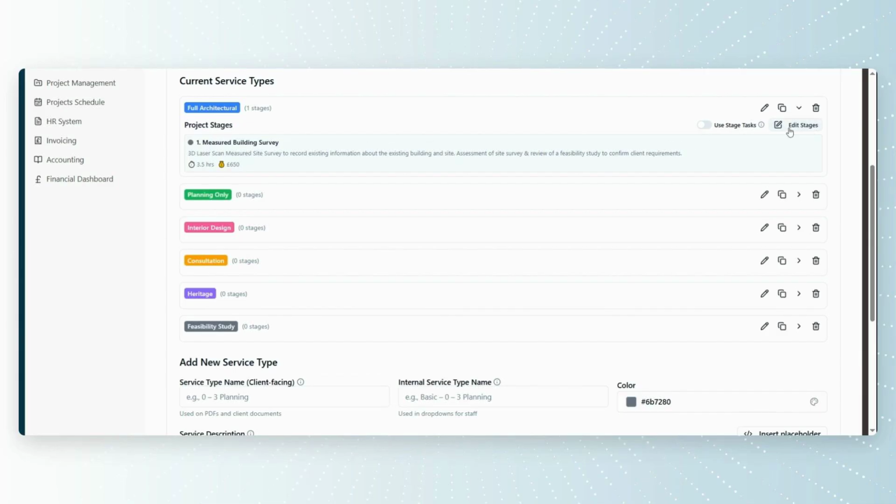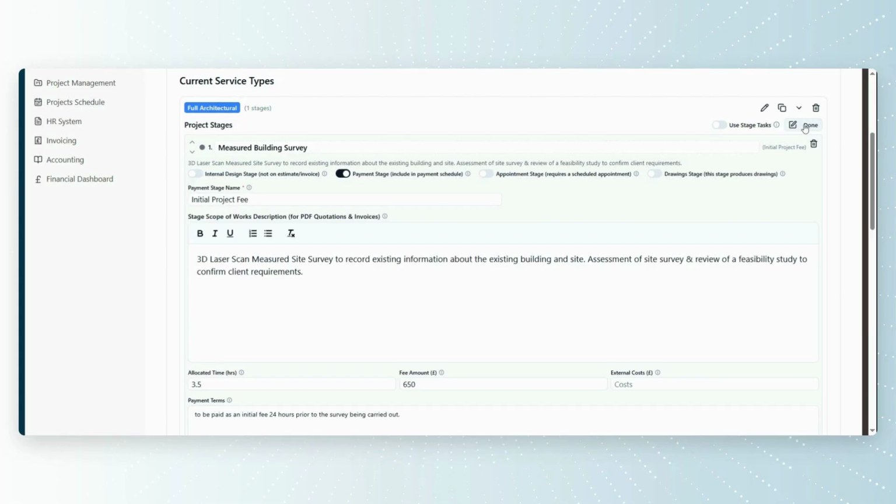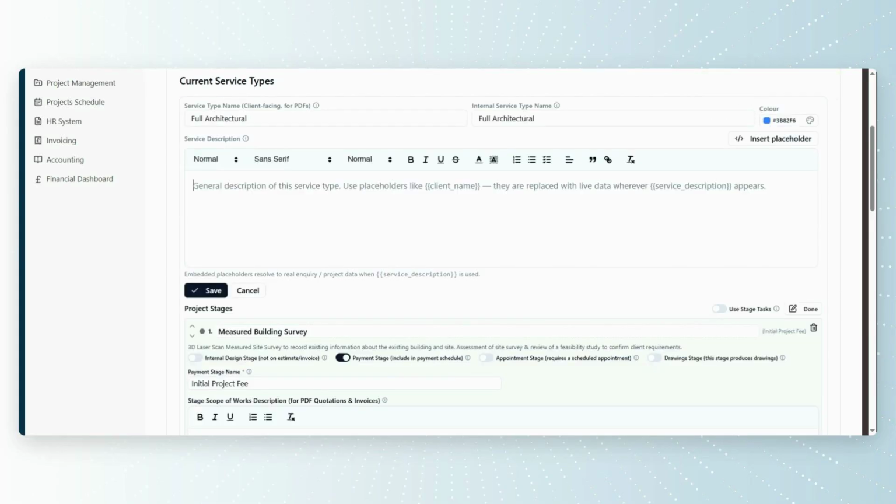And the fourth toggle is Drawings Stage. Mark a stage as one that produces drawings, and PractiCORE knows to treat it as a drawing-producing stage in your project pipeline. You can mix and match these toggles to describe exactly what each stage does.